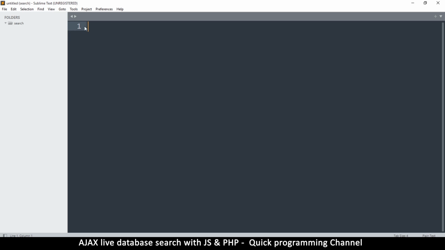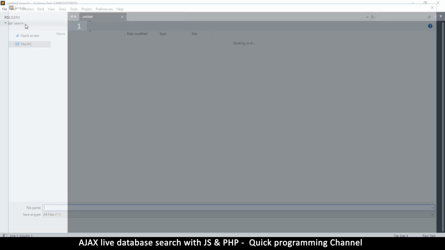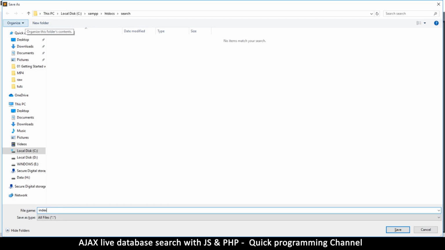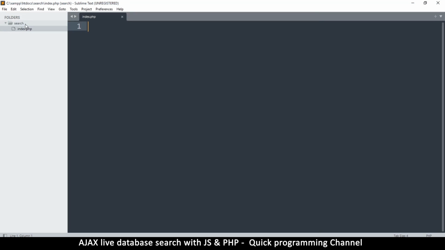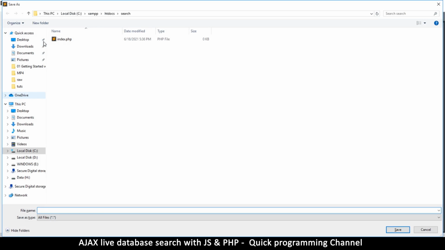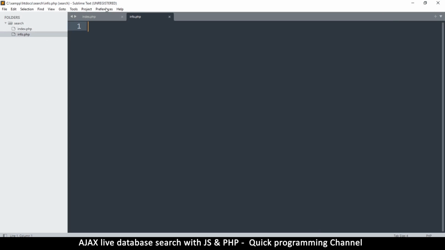Okay, so let's begin here. I'm going to create two files. This one will be the index page, which will be used for searching, so let me name this one index.php. And then the second one is going to be, let's say, result or info.php. The names don't really matter. So what I want in this index is to create some HTML.